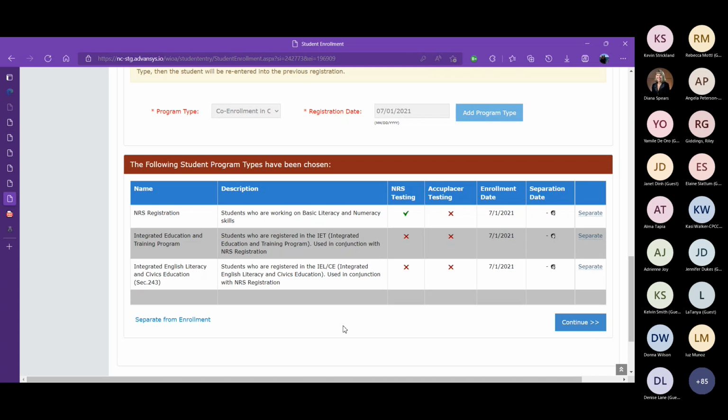There may be occasions where your program does not show IELCE as an option. If your program does not show IELCE as an option in the registration process, you do need to contact your state team, because your program has to be designated in the system as being able to provide that service. So if you contact your state team, they can add that to your program if you're supposed to have it. So all of you may not see IELCE, and if you don't, that would be why. So you've chosen all the different types of interactions and registrations for this student. I'm going to hit continue now.